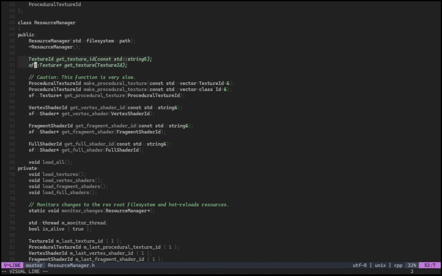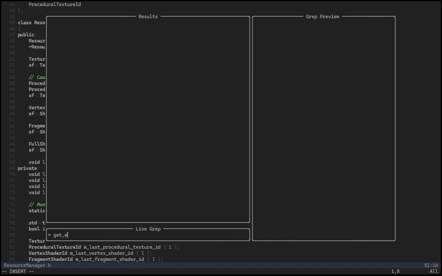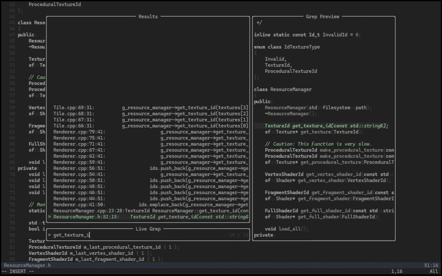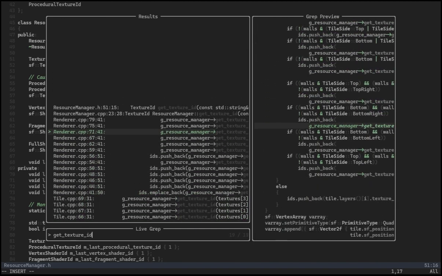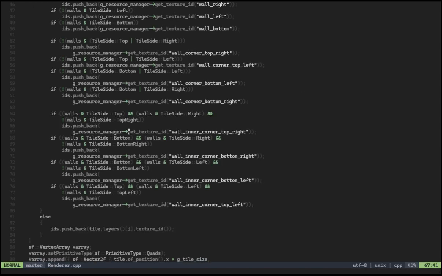And you can see this interface that I was talking about right here, where you get the texture ID based on some sort of file name, probably. Let's see where this is called. Texture ID. This is being called in a bunch of places. Let's just go to one of these, like the renderer, somewhere in here. Okay, so we're basically telling the resource manager to give us the ID for wall inner corner top right, which is probably one of those corners of the walls that we saw that were rendered nicely.